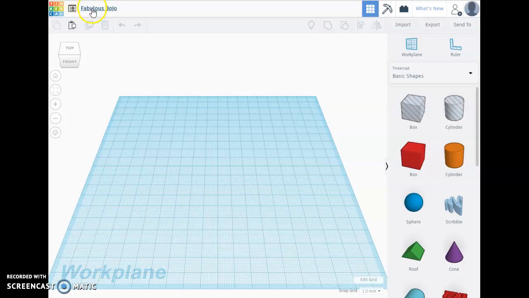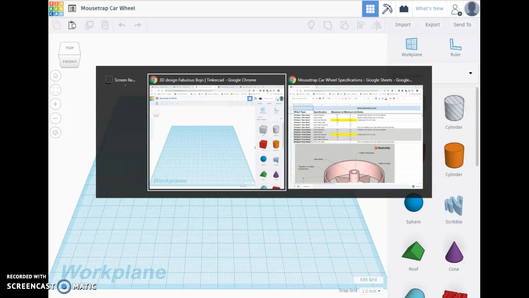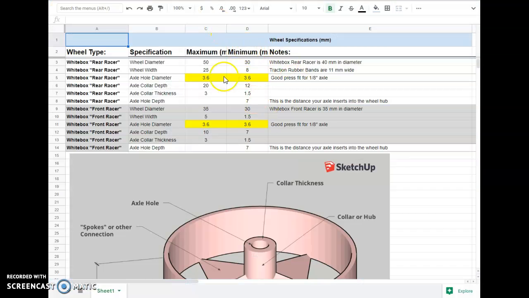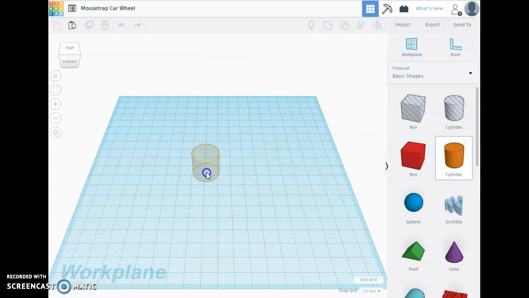Hi, this video is to show how to design a Mousetrap car wheel in Tinkercad according to some predetermined specifications. So I'm going to begin by titling my Tinkercad design, and then I'll tab over to these specifications, and let's build the white box rear racer or something similar. The actual white box rear racer is 40 millimeters in diameter. Let's begin with that wheel.